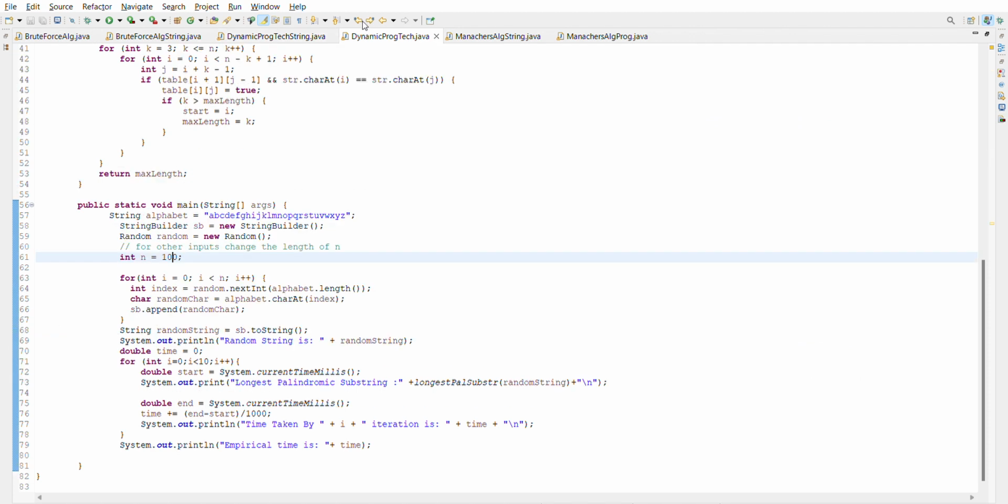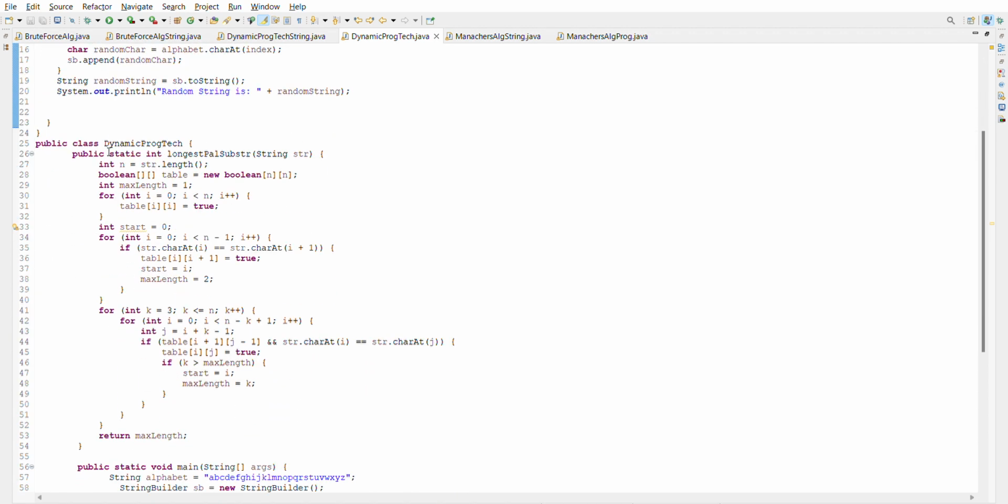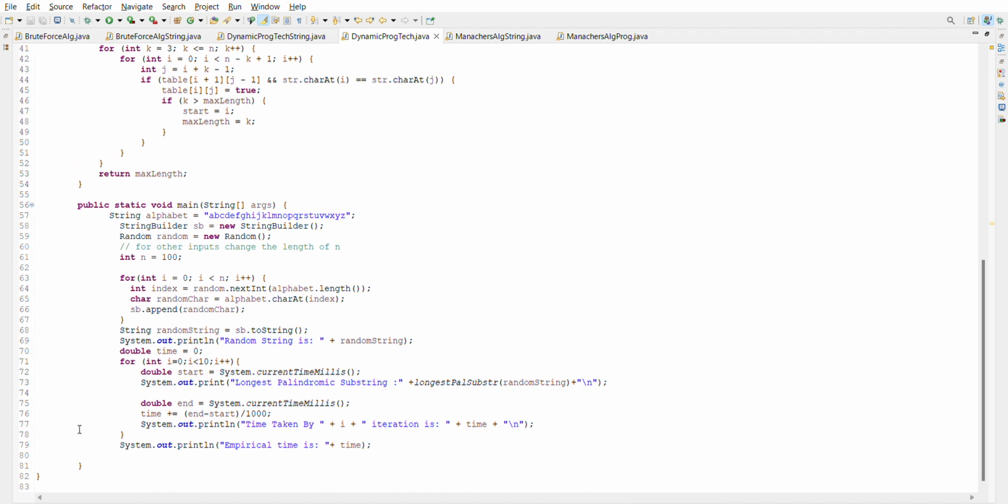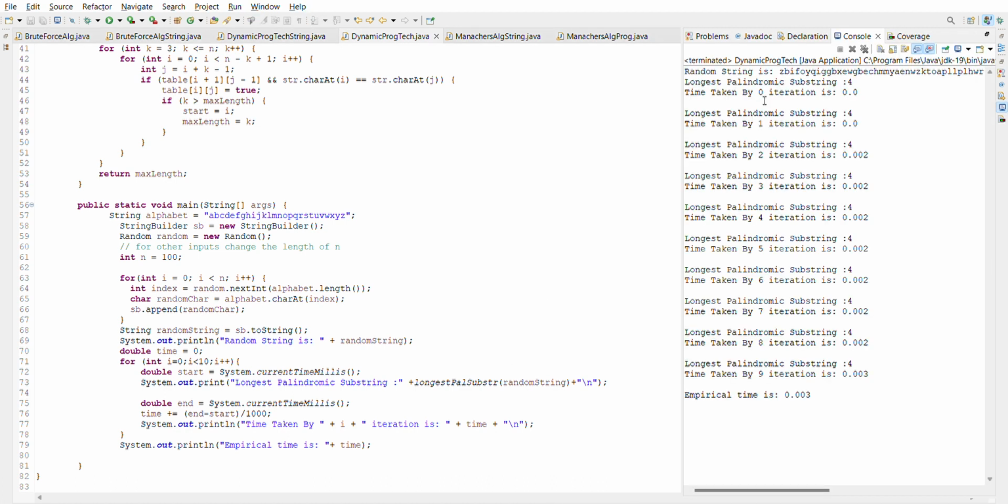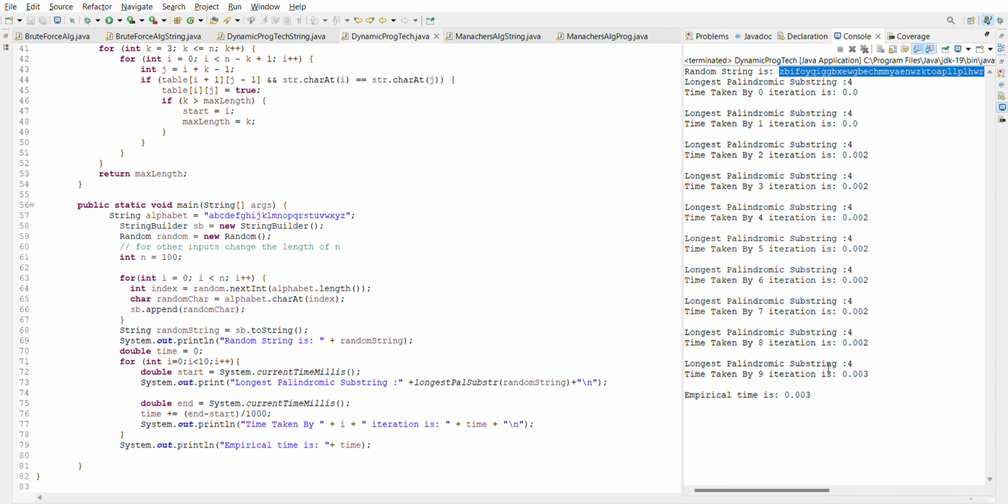So for the table, the dynamic programming uses the n value. The n value may be changed according to the table from 10,000. I have used this random string generator in my dynamic programming so that it gives some random string and performs the iterations for each string and gives the time and the empirical time. When I execute this code, I can see the random string and the time taken for each iteration and the empirical time.